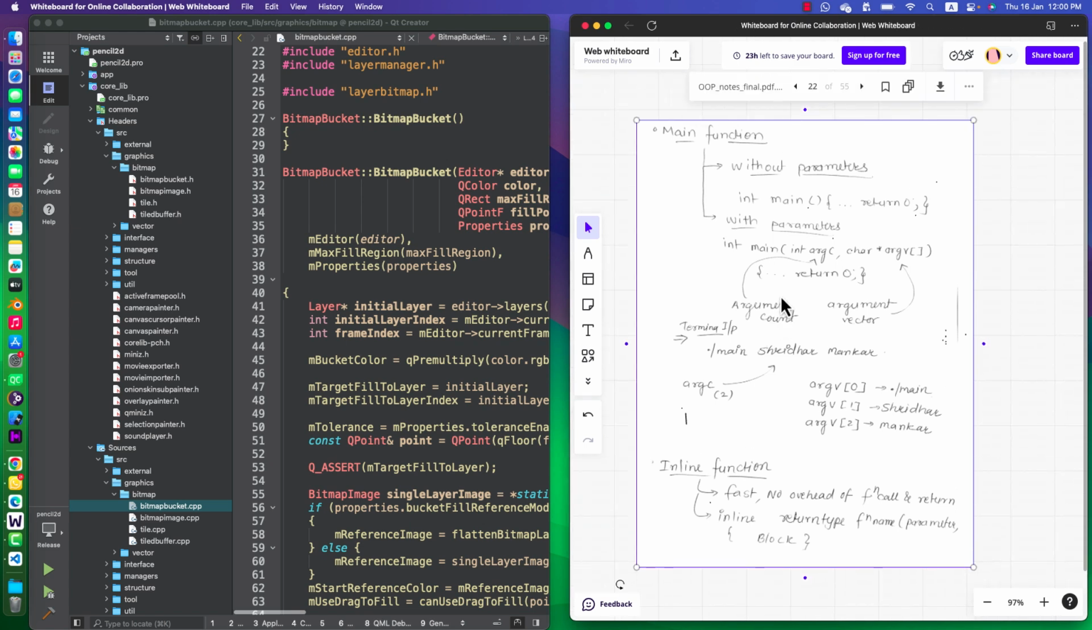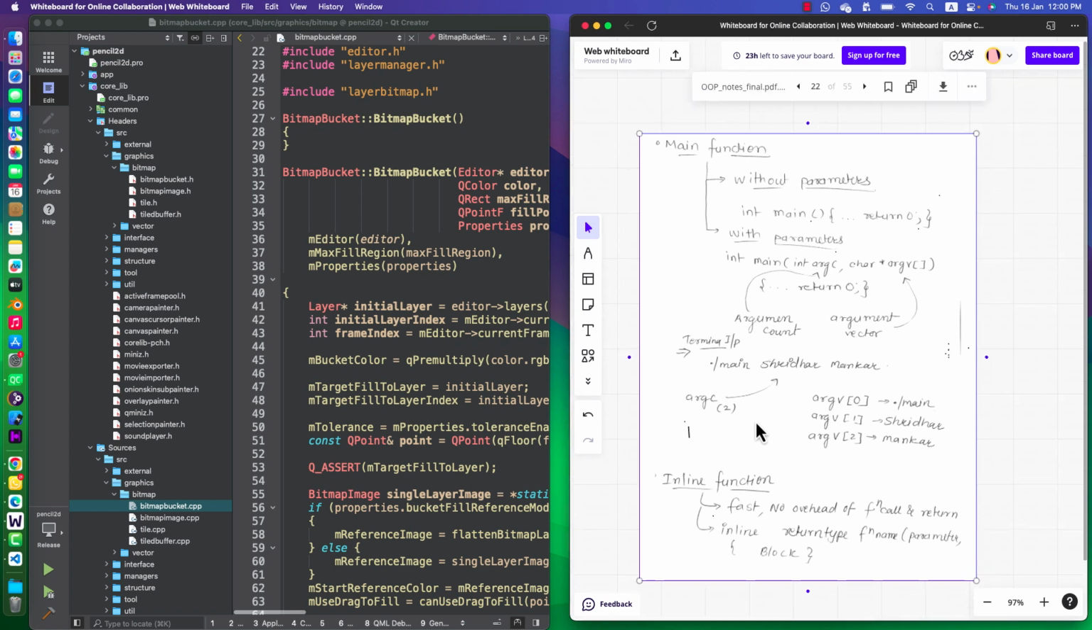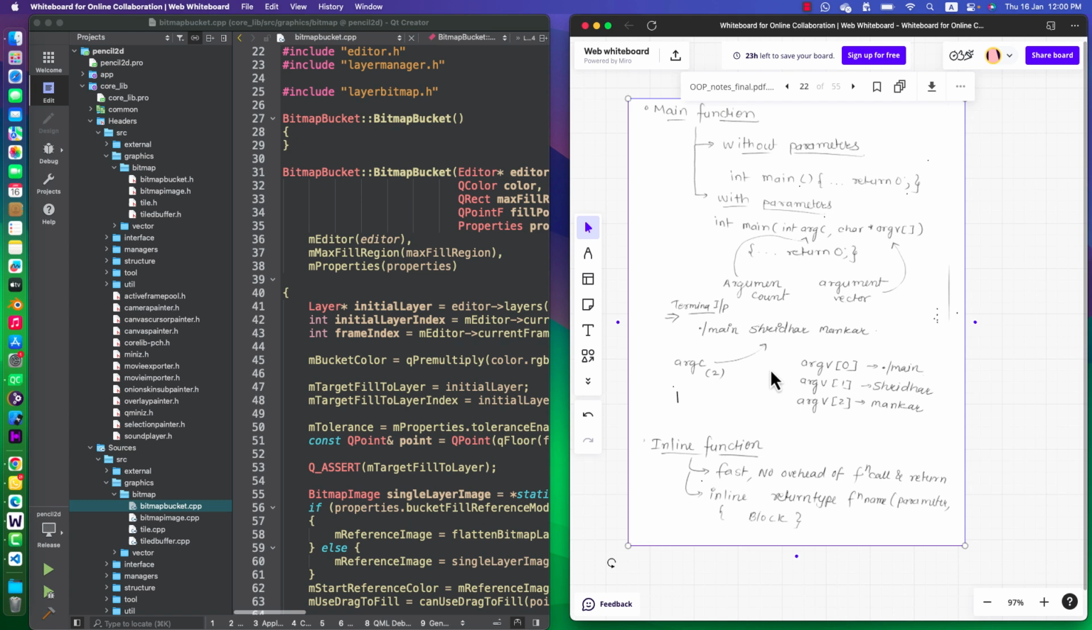So let's understand the difference between the main function and the inline function. The main function without parameters is int main and return 0. With parameters it is int main with int argc and char argv, the argument count and argument vector, in the terminal. The inline function is fast, with no overhead of function call or return. Inline return type function name and the parameters of the block.